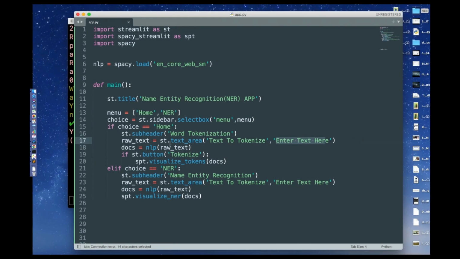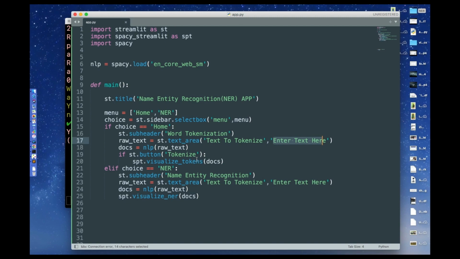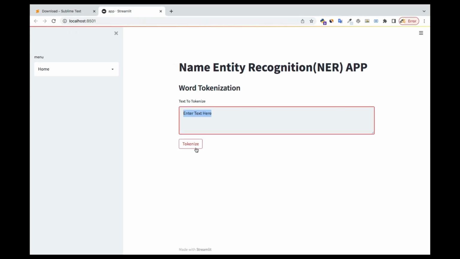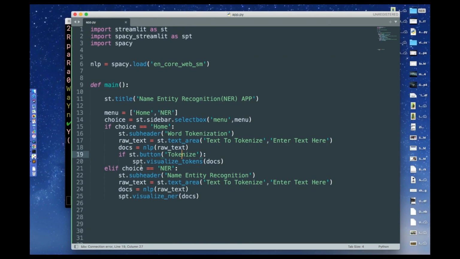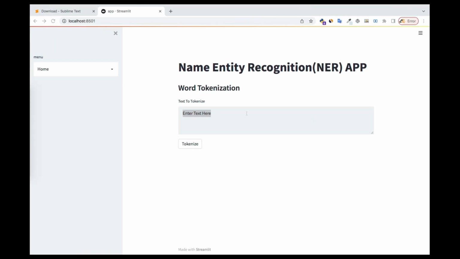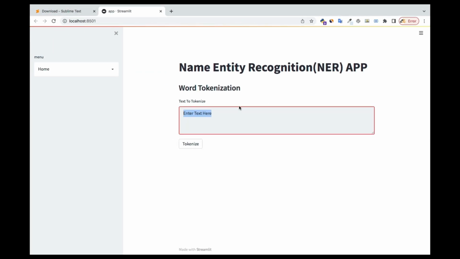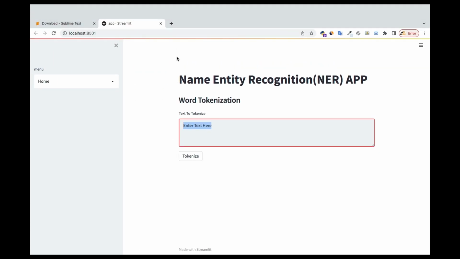All right, and I think basically that's it. The button is this one. I've given the label as tokenize. You can just give any label or any name that you want, and then it's visualizing it, because if I paste the text here, it's supposed to visualize it.